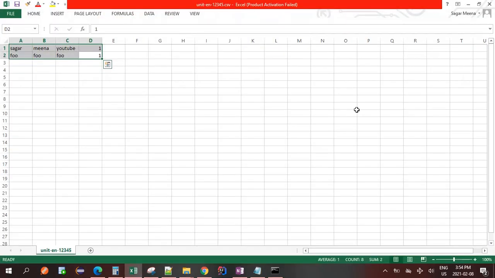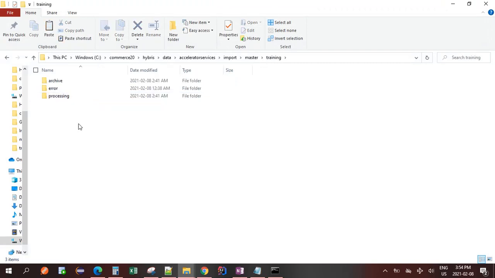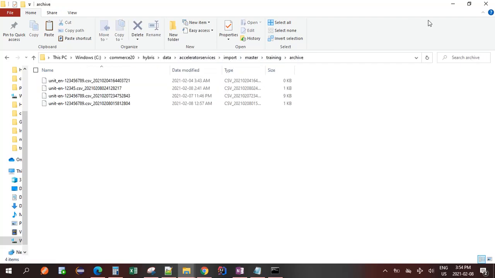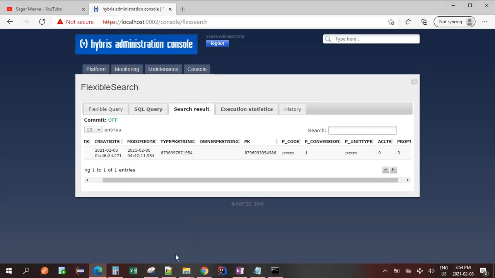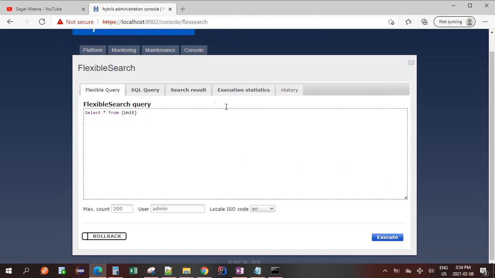Let me close this file, and if I copy this file and put it in here, outside here, the file is now processed. So the file is processed now, and after processing, it will go in the archive folder. So once that is done, go to your flexible search query again and click on execute.